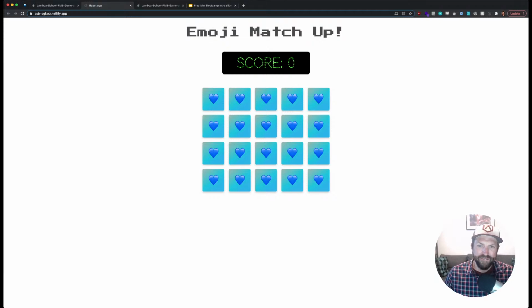Second, we have this score box here. Okay, this score box is going to keep track of how many unsuccessful flips we've had of our cards and give us a score. Remember, we want the low score. Okay, this is like golf. We want that low score. The low is the good score on this one.